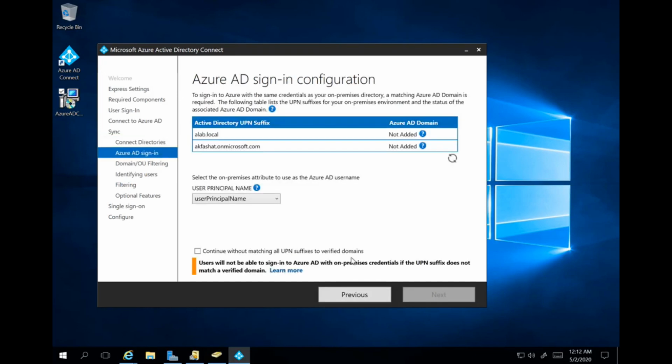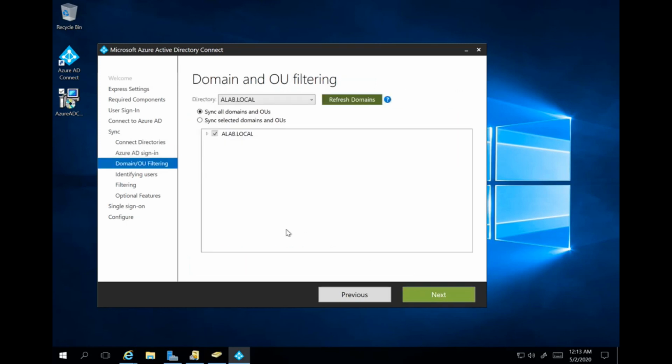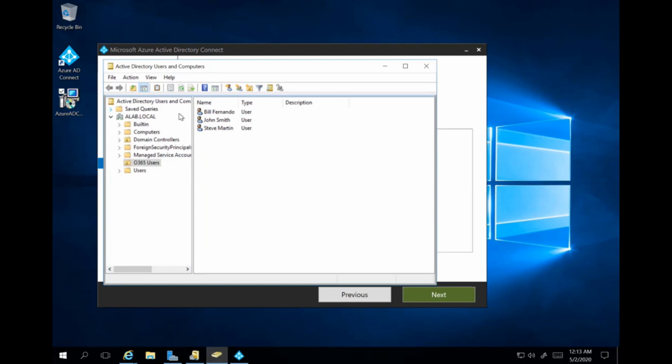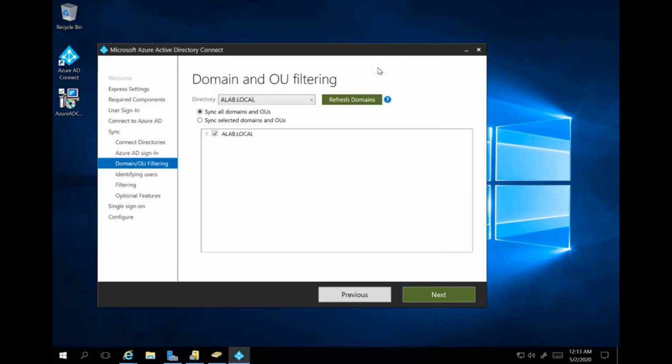And it is going to retrieve my Active Directory schema. Basically it will be the user principal name that I'm going to use. I'm going to select continue without matching all UPN suffixes to verified domains, and click next. I want to synchronize not everything, only the users inside this particular OU. So I am going to select sync selected domains and OUs, expand that, check only this, and click next.